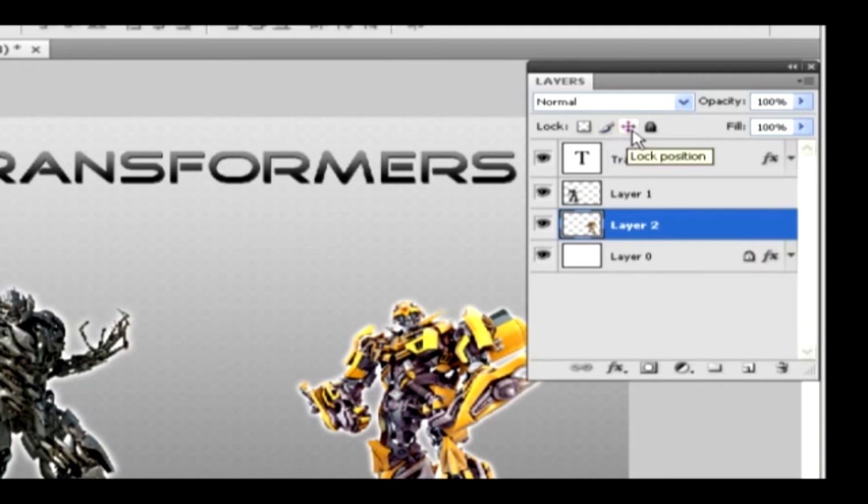Lock Position icon will lock and restrict the movement of the contents in the layer. The Lock All icon will restrict all types of editing in the layers. Now, you've already learned about the opacity and fill options in the layers introduction, so now we'll learn the rest. The Link Layers icon will help us link the layers, and it only works when you select 2 or more layers. Add a layer style icon will let you apply layer styles to the selected layer from the layer palette.